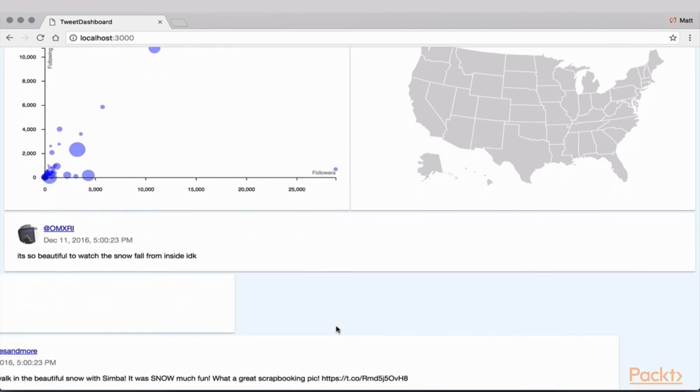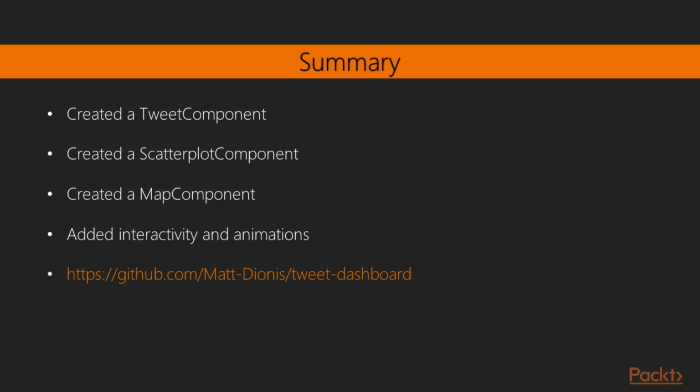We now have an interactive, real-time data dashboard which includes Angular 2 animations. I encourage you to think of what we have built as just the beginning and continue adding to it on your own.